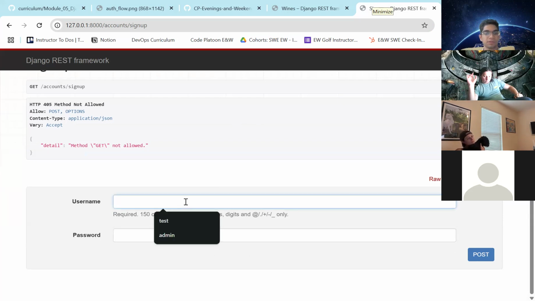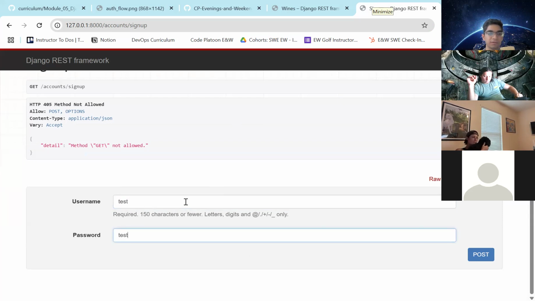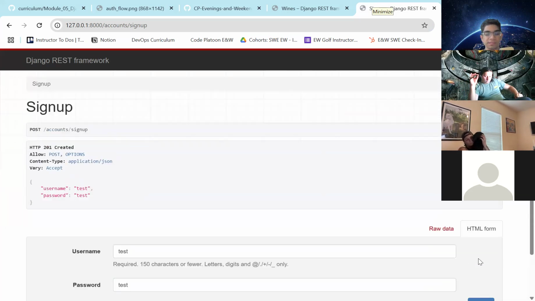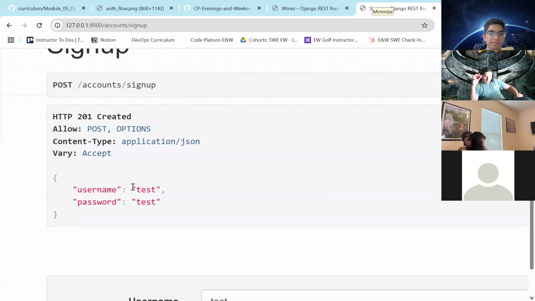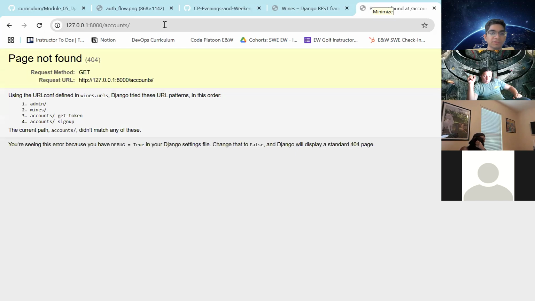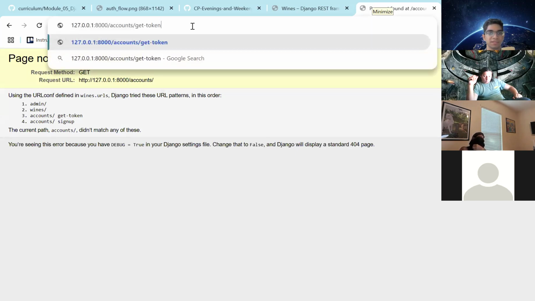So let me just create a user. Let's call this test, and I'll create a very simple password of test2. We'll go ahead and make a post request to this. It now says that we get a 201 back, right? So my post request has successfully been accepted, which is great. That's exactly what I want to see. So the next thing that I need to do, now that I've created my account, is I want to get back my auth token. Let's go back one level to accounts and now go to get token.